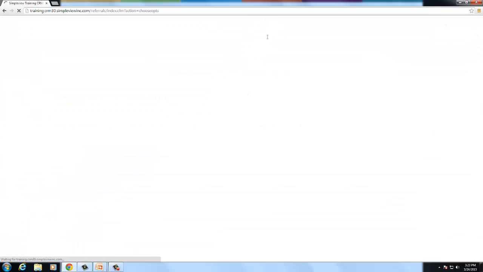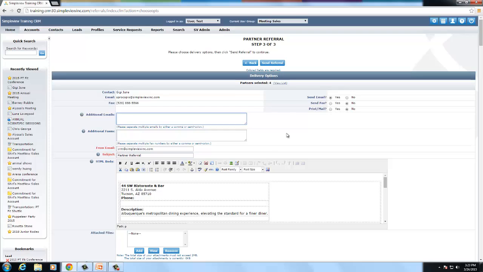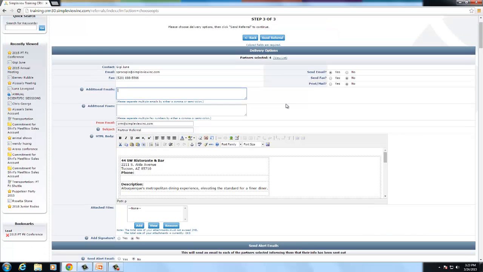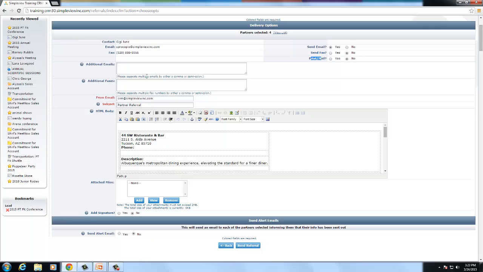I'll do next. And here we have our last step, and this is how you're going to be actually sending out that partner referral. Okay, so you can see it's pre-populated with the lead contact. She's set up to receive emails, but we also have this print or mail option, which we'll look at in a minute. If you wanted to add any additional emails here, such as maybe you wanted to be copied on it, or you wanted to copy your sales manager, you could do so there. You also have the from email, which is defaulting to your user's email, but you can also overwrite that if you want it to come more generic, etc.